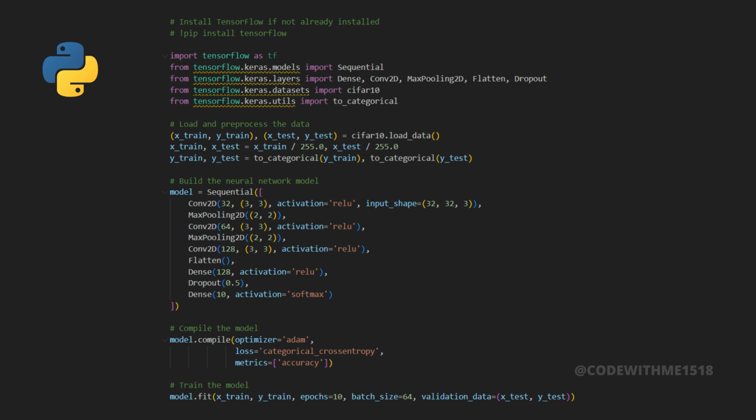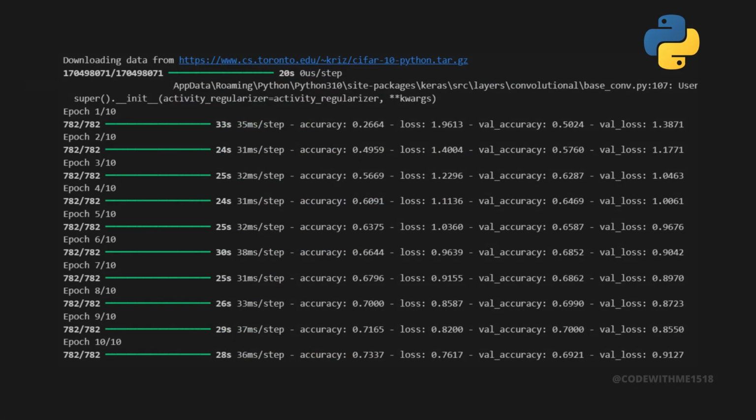With just a few lines of code, we've built a convolutional neural network, CNN, that can classify images from the CIFAR-10 dataset. Notice how we used convolutional and pooling layers to capture spatial hierarchies in the data.